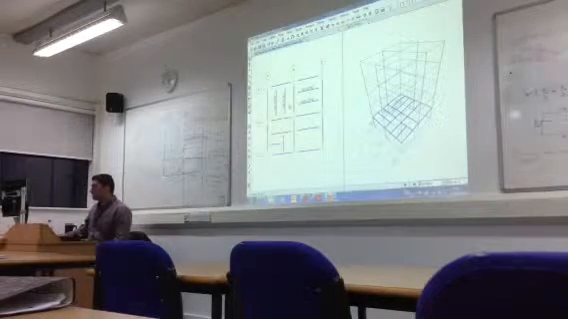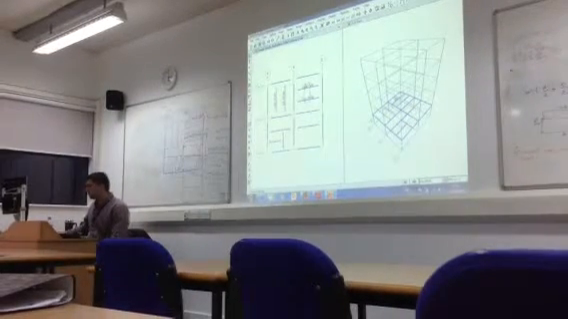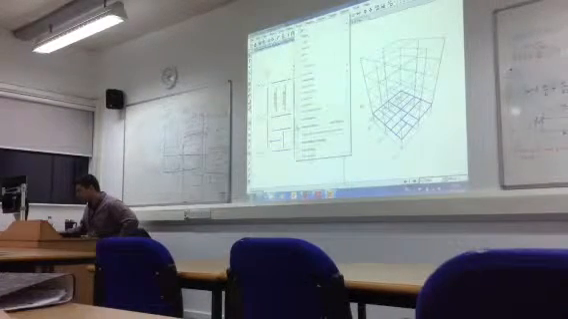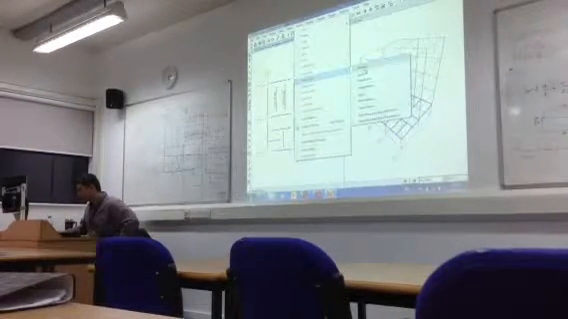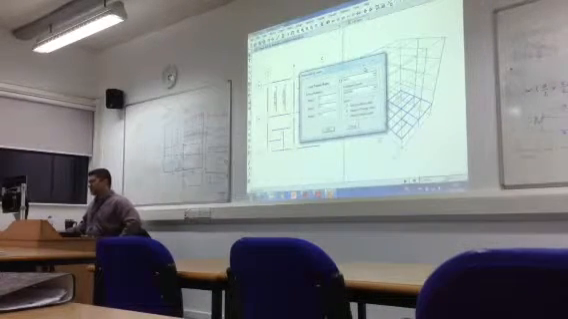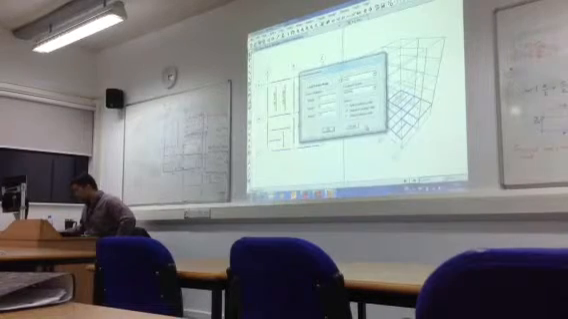And you do the same for live load or variable load. So assign frame load, gravity. I'm not sure if it says gravity. Let's see.